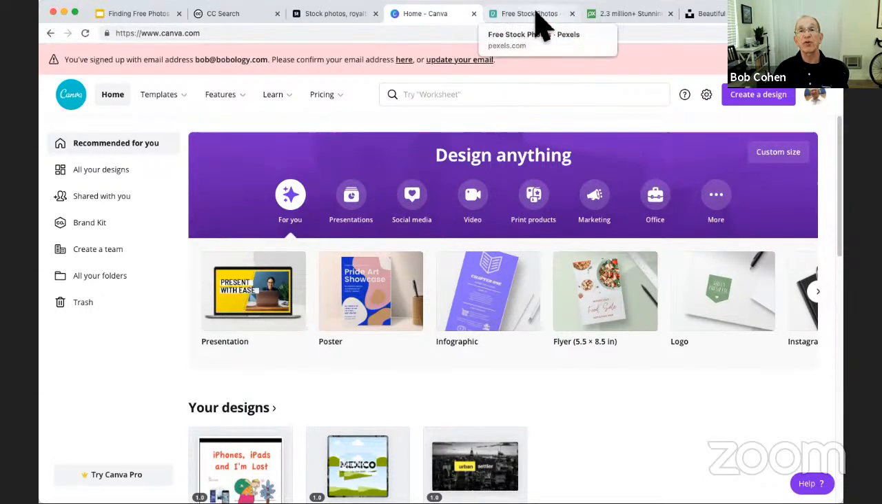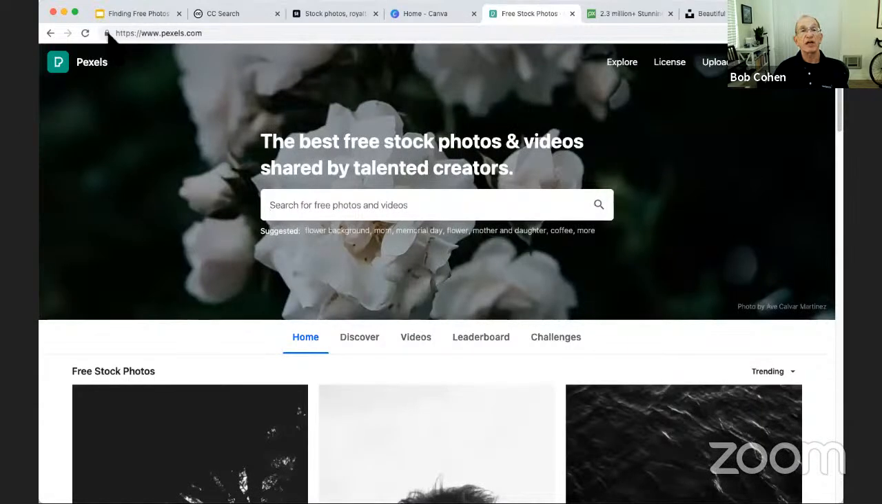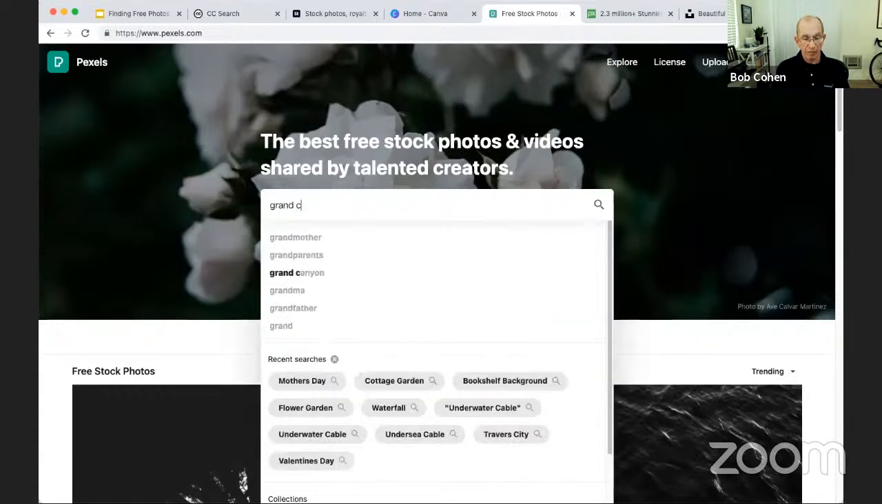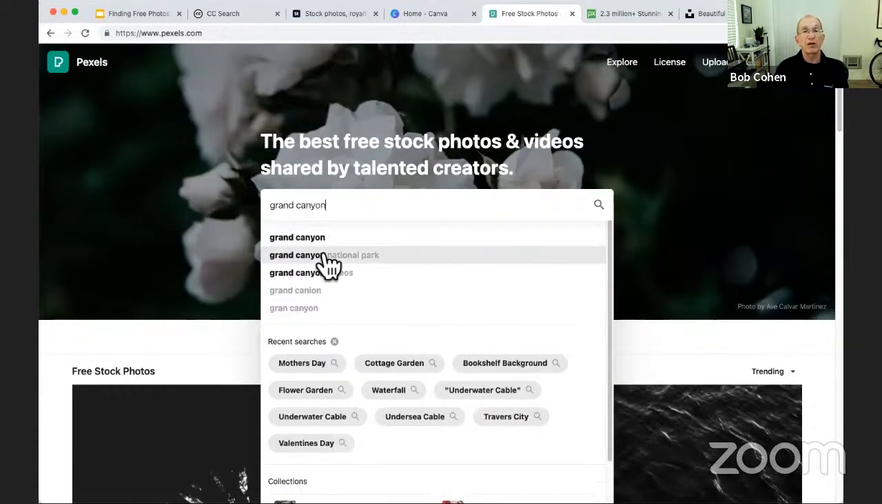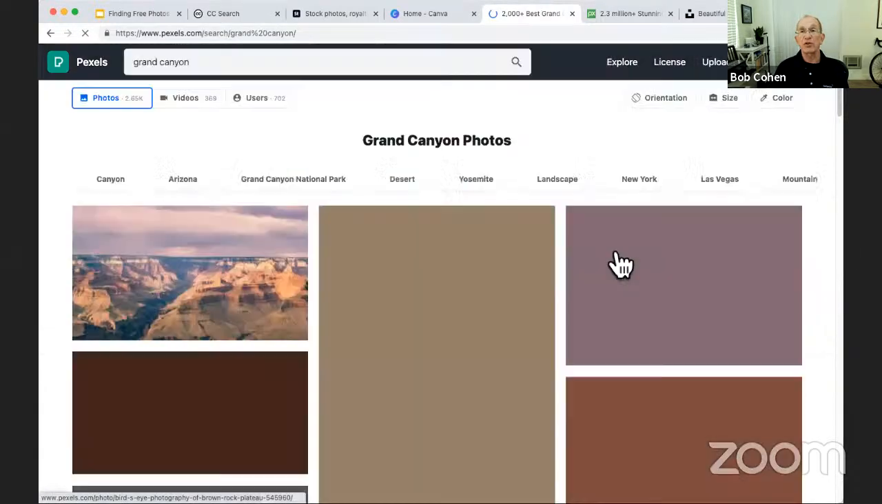Now let's get on to some easier ones that give you a lot easier way to find and look for photos. There's a website called Pexels, P-E-X-E-L-S. It is designed as a free stock photo library. They also have videos, and they're free. So if we wanted to find something for the Grand Canyon, we can click on Grand Canyon and search for it.